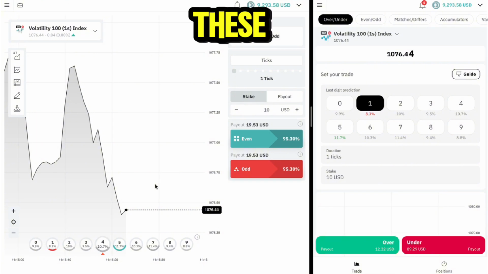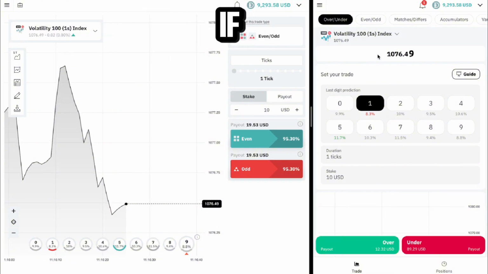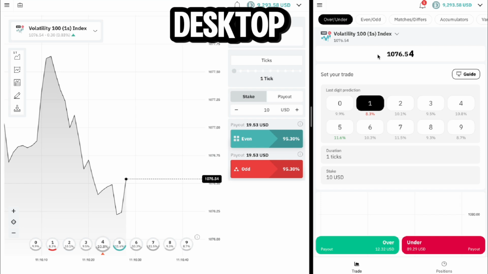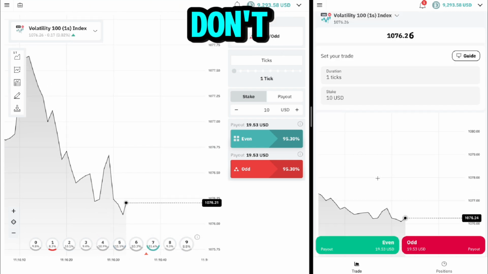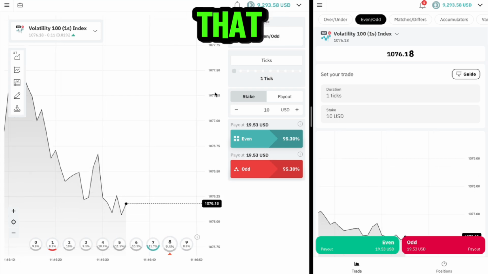So these volatilities are usually the same. So if you can't access a desktop, but you want to trade even odd, and they don't have the tickers here, just do that.